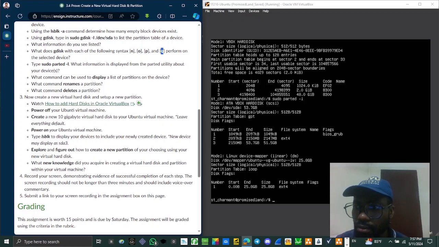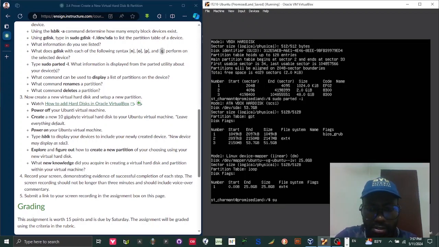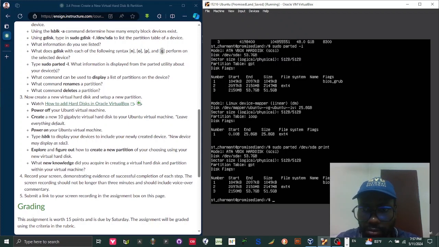We can use the ls command within the parted utility. We can use sudo parted, and we get the information. To rename a partition, we can use the name command within the parted utility. We can use, for example, sudo and then name 1, for example, and the new name. So the old name and the new name. That is the command we can use to rename a partition.